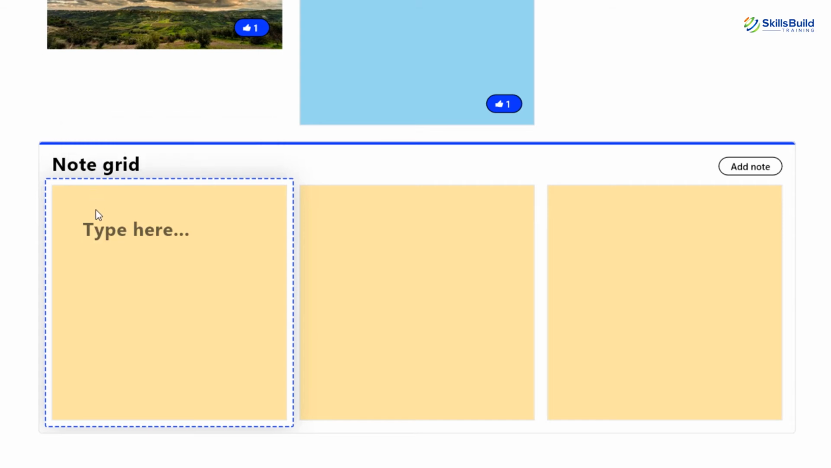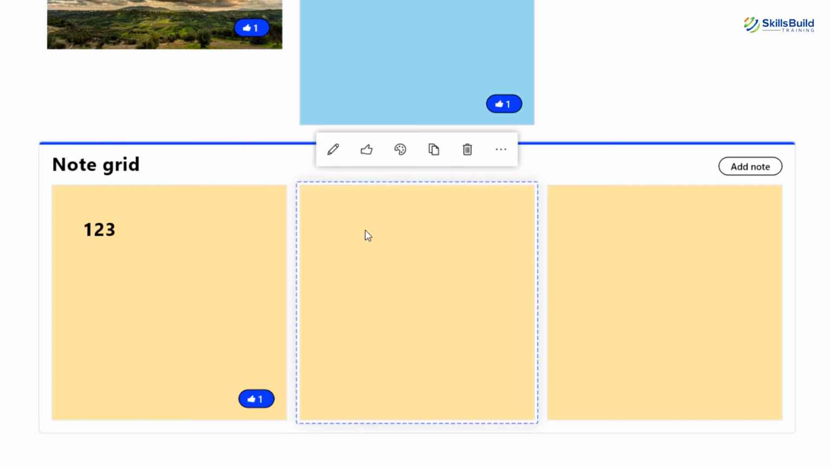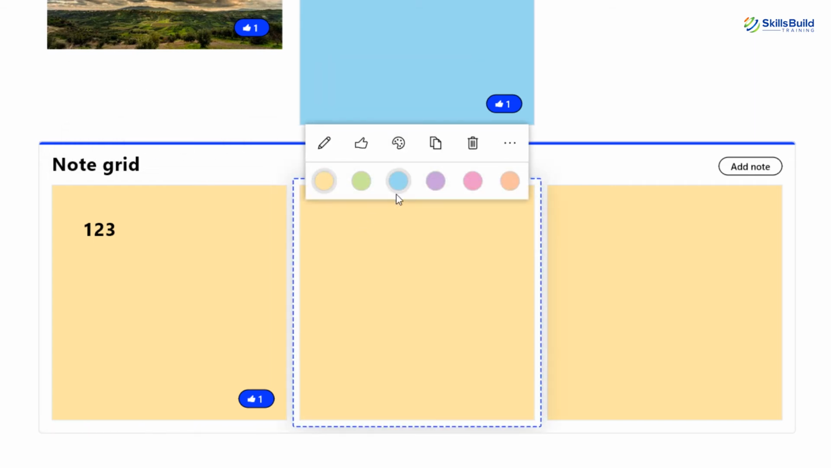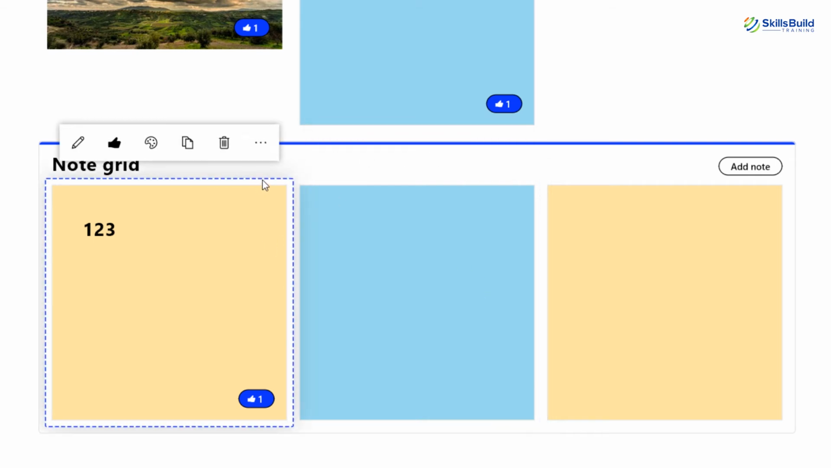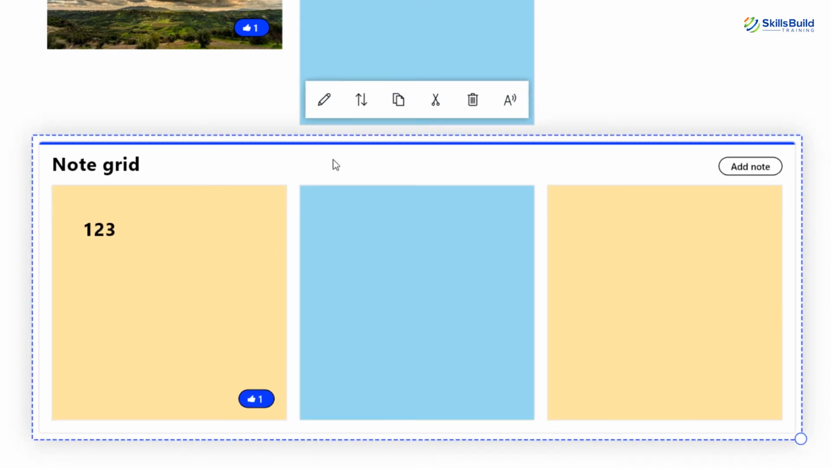Let's suppose I want to write here 1, 2, 3 and then I'm going to like it, and here I want to change the color. The background color is blue and I'm not gonna write anything here. Now whenever you click on this grid, here you will have the option.